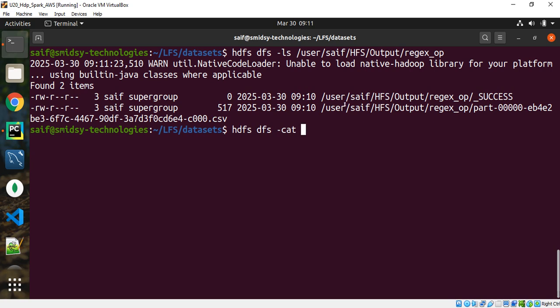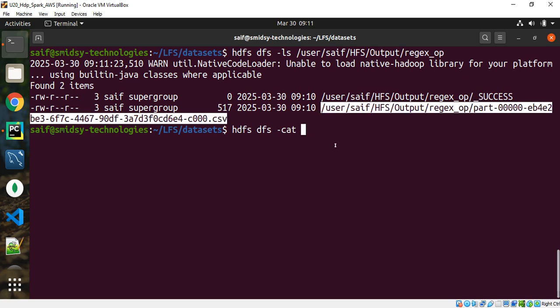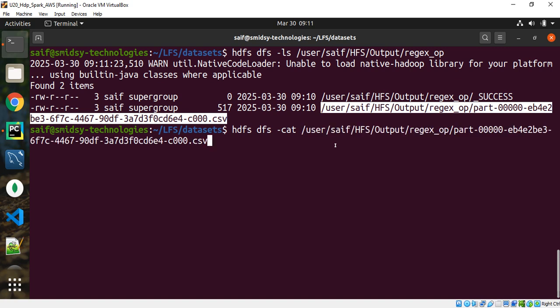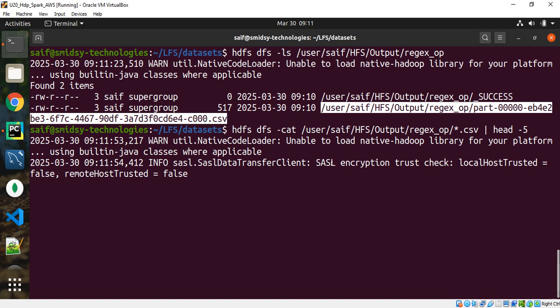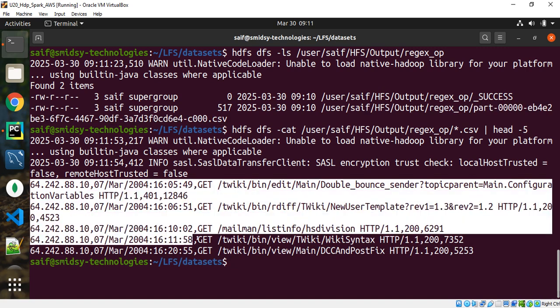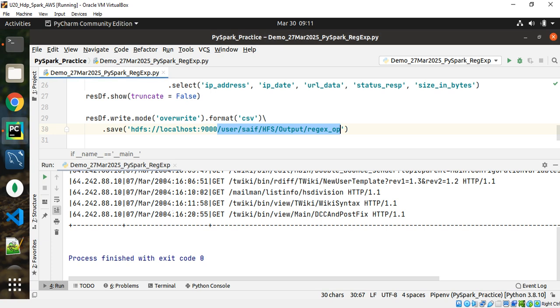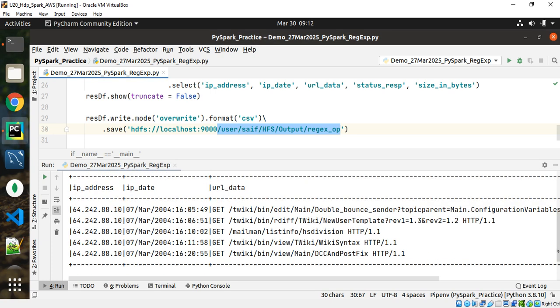hdfs dfs -cat. Yeah, let's copy this, let's paste this, and because I would be running this multiple times, I'll make use of an asterisk for anything which is there, as in Unix also we have regex patterns, and I will just try to see the first 5 rows. Let's execute this. If you see, we are able to see the data. That's what we are able to see in this structured format. All good. Okay, so it means we are good to go.